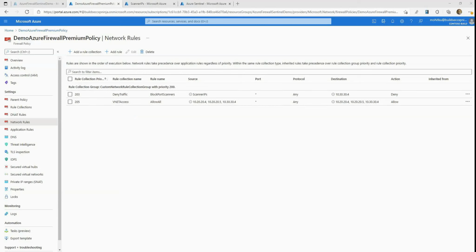Now that we know how this environment is set up, let's look at how our Azure Firewall is configured. In this environment, we have an Azure Firewall Premium running, which is managed with the firewall policy. For this demonstration, we have 2 network rules in place, Rule 205 and Rule 203. Rule 205 is an allow rule which allows all traffic between the IP addresses of the client and server VNets. Traffic is allowed for any protocol and all ports.